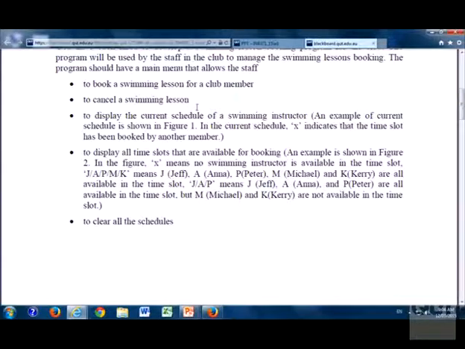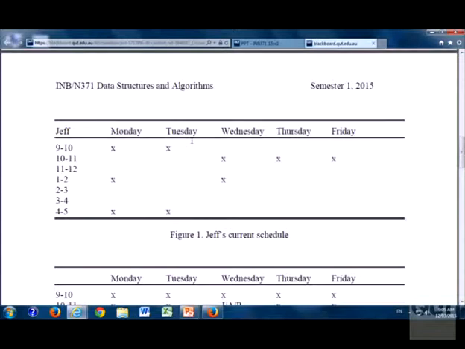There is an example given in the specification. For example, if we want to show Jeff's schedule or timetable, whatever you call it, then it should look similar to that. Also, we assume the swimming lessons are only available during working days, from Monday to Friday, and the time is from 9 to 5. We just make some assumptions to make this assignment a little bit easier.